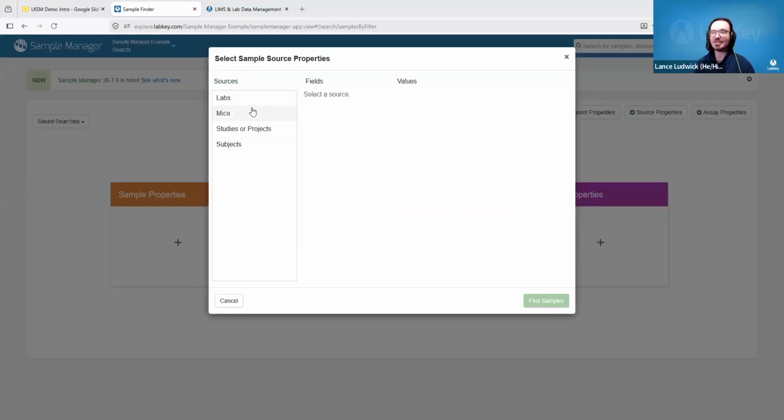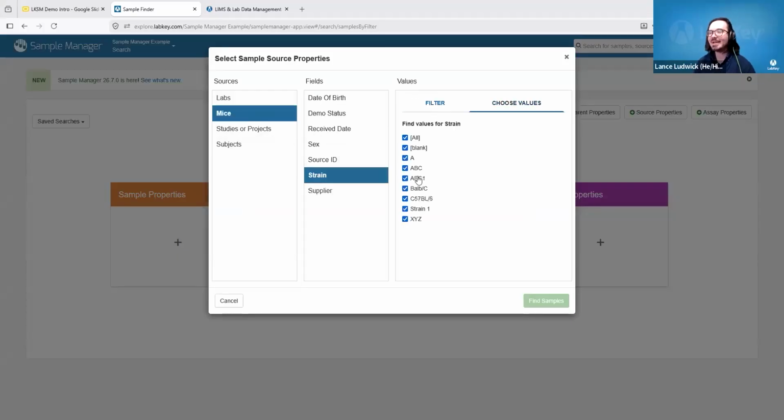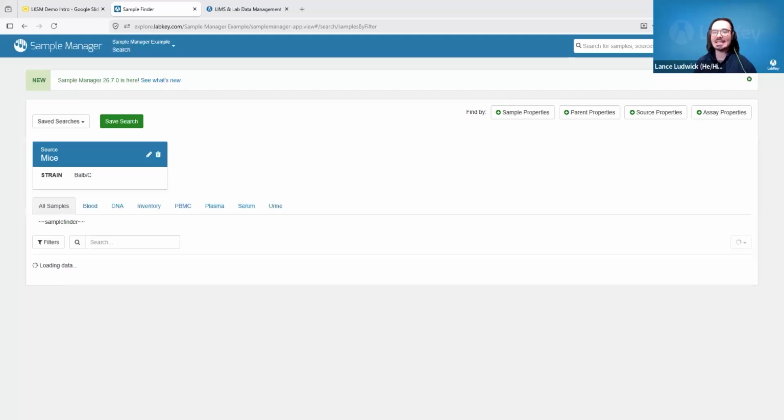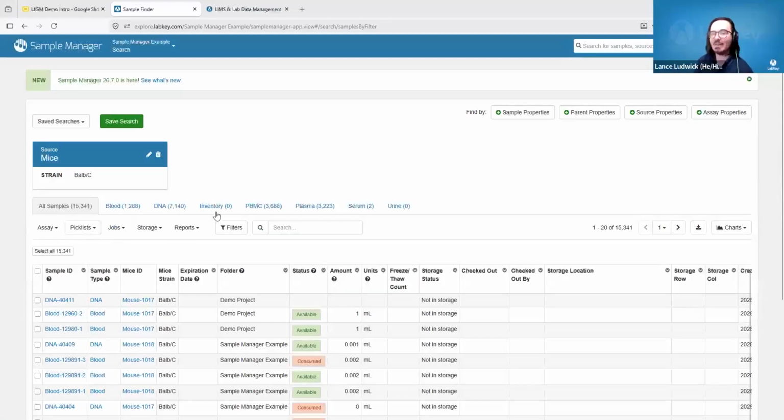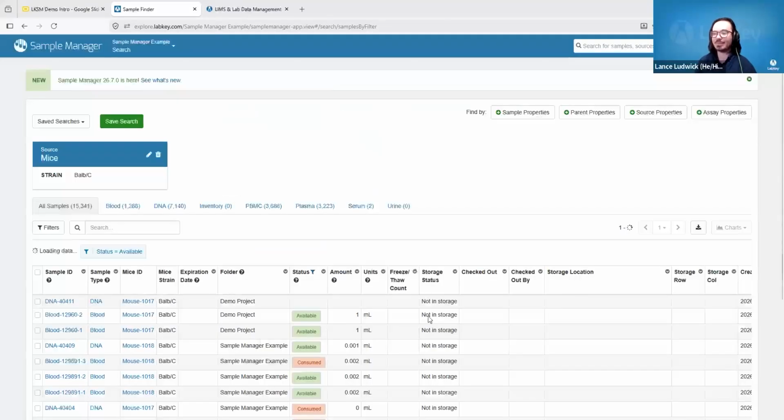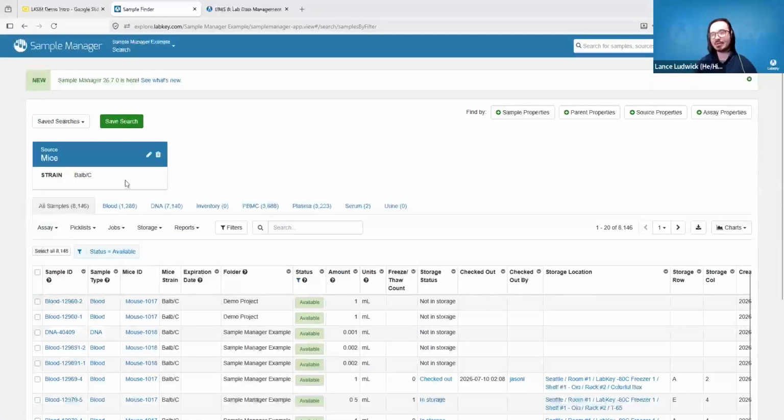In this case, we don't have patients, we have mice. So I'm going to look for all of my samples that came from a mouse. Let's go with a bulbsy strain. And this is going to pull up everything that came from that type of mouse. I can then apply more filters to it. So if I want to see all of my samples that are available, I can easily do that. It's going to pull everything up.